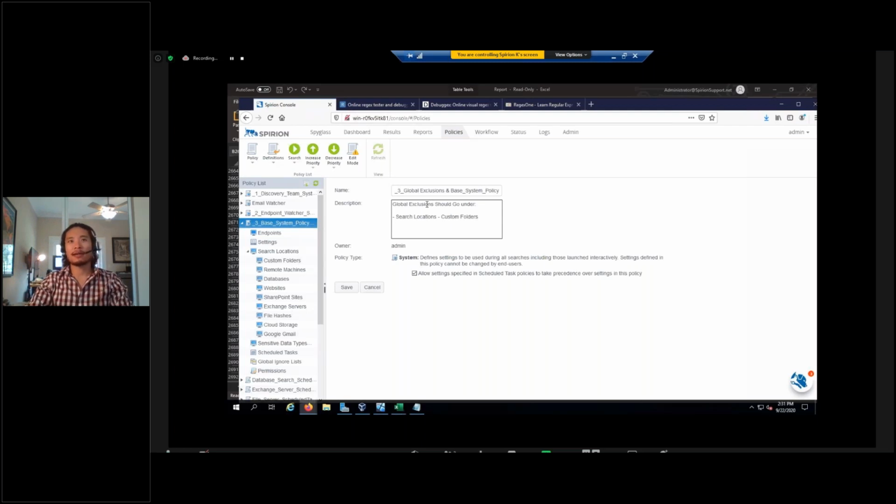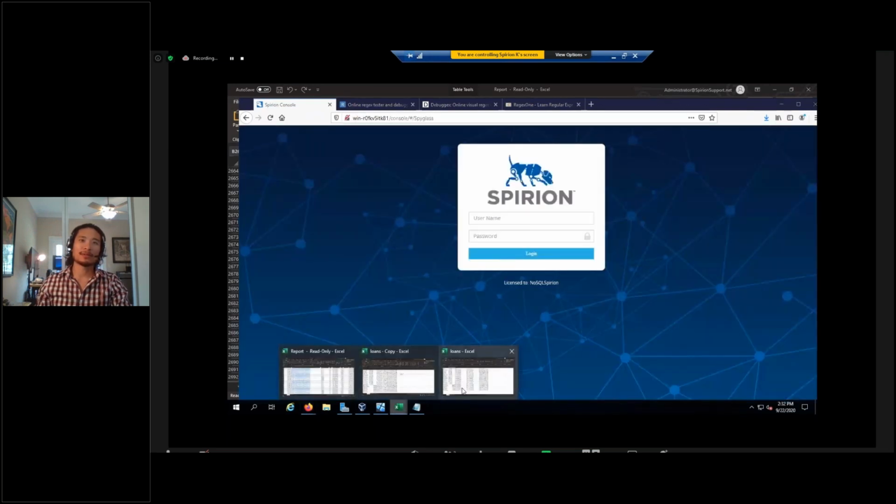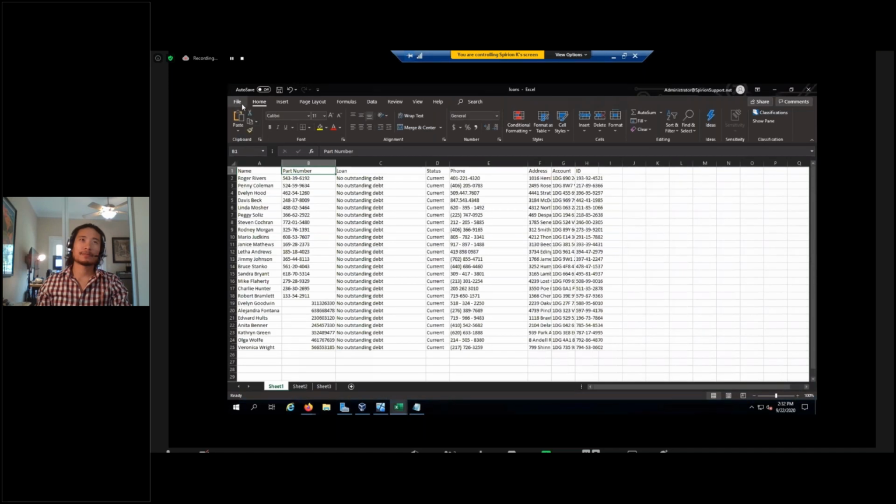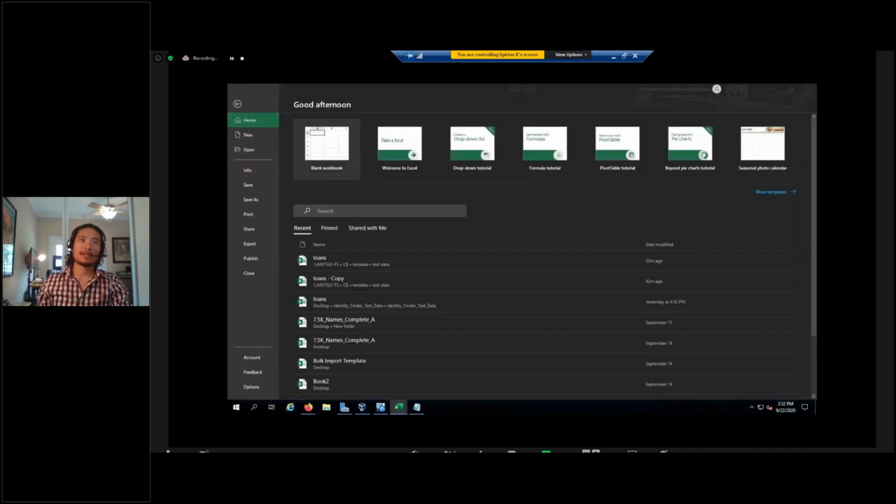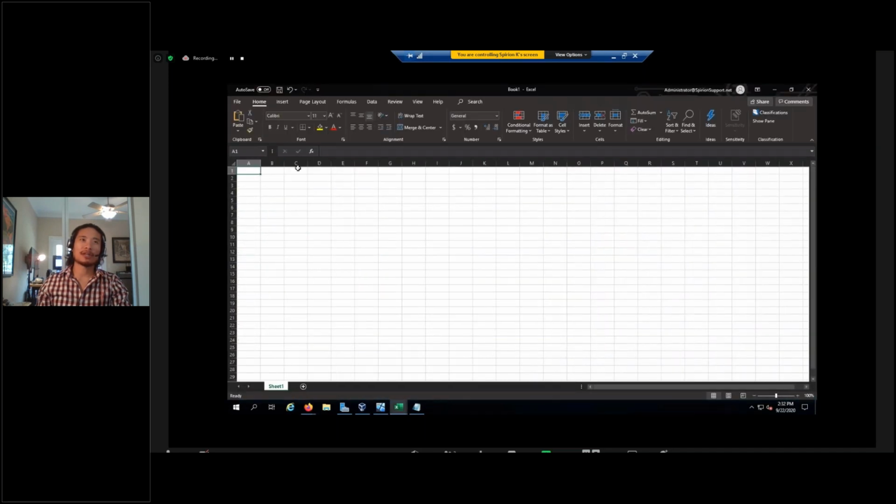And you might say, hey, if you add a location to the list, you need to update the file located at, and then you give the UNC path to the global exclusion list that you guys have. So you might have something like this, where you have a spreadsheet that's somewhere on a shared drive or something like that. That's called the Spirion global exclusions.